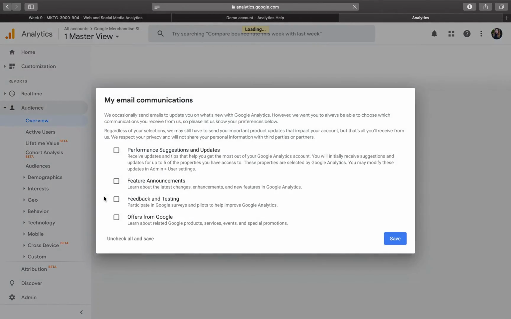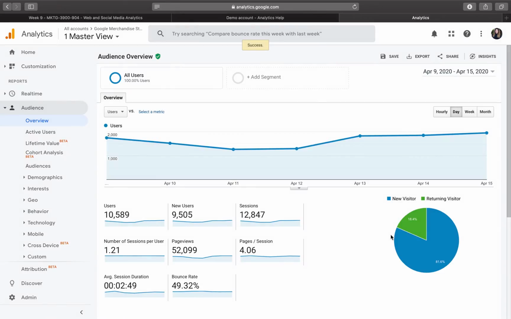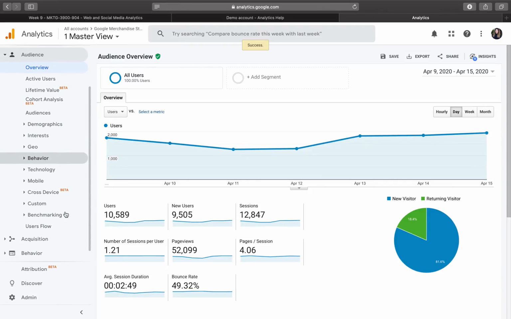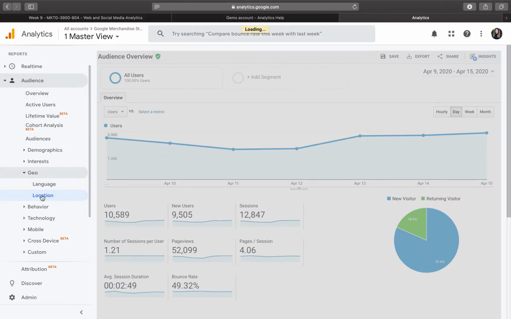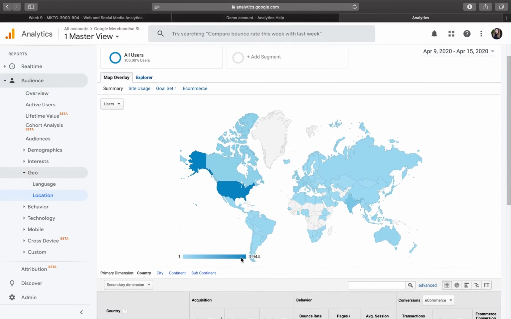So go to your Gmail account, sign in, go to the demo account, and access this page. You're going to be at the master view, obviously the landing page, and you're going to come over. We're going to first do the geo. It's going to be under the audience overview, and you're going to go down to geo. And first, we're going to do location. We'll go to language in a second.